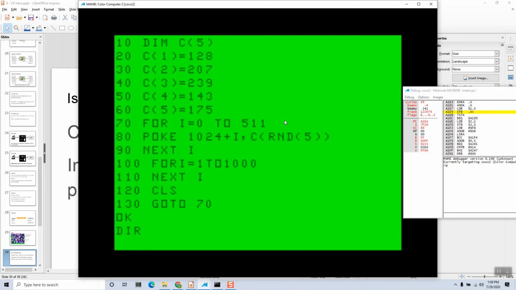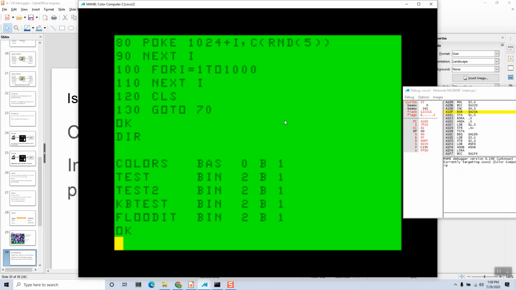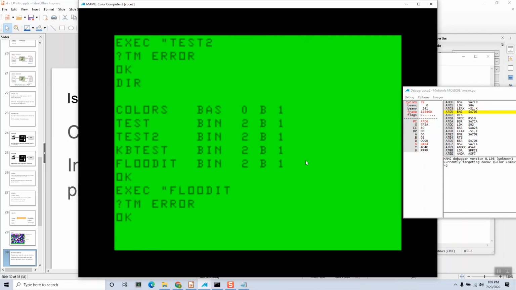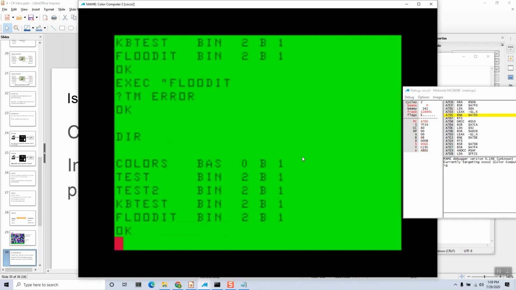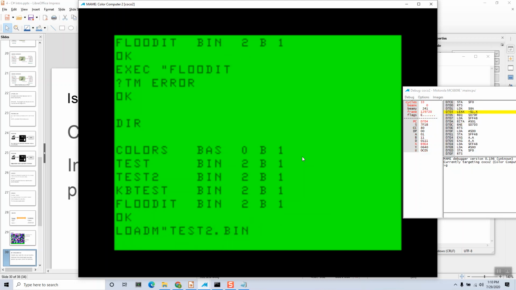So let's look at our disk and see what we've got here. And I think let's look at test and see what that does for us. All right, I had to look up the commands. I forget the commands for running these ancient machines sometimes. So to load a binary program, right? This is our compiled program that's native machine code. Let's load, it was load M. There we go, load machine language program. Let's try test2.bin. That will load.